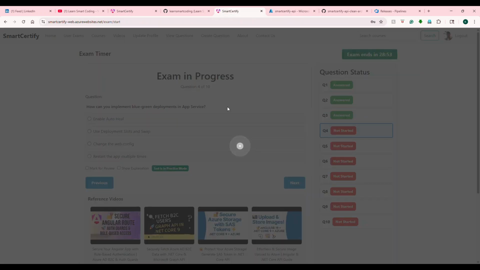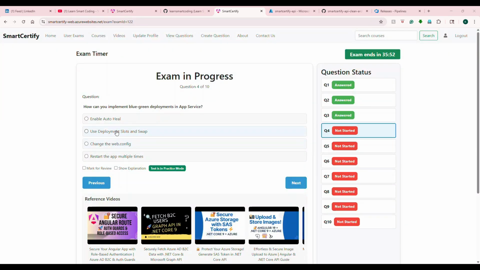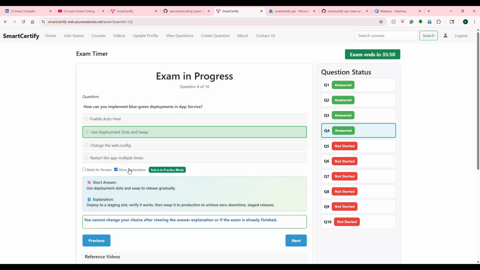So coming back to this question, they are nothing but the deployment slots. According to what I explained, this is the right answer. Deploying to a staging slot, verifying it works, and then swapping it to production achieves zero downtime and a staged release. In case something is wrong, you don't need to switch. That's a safe way of doing it.